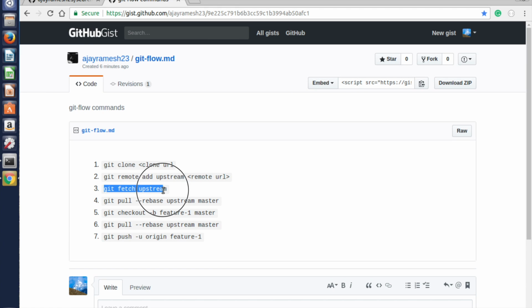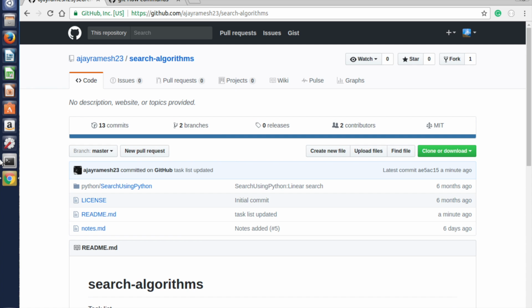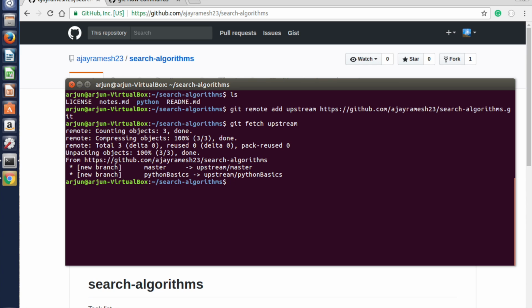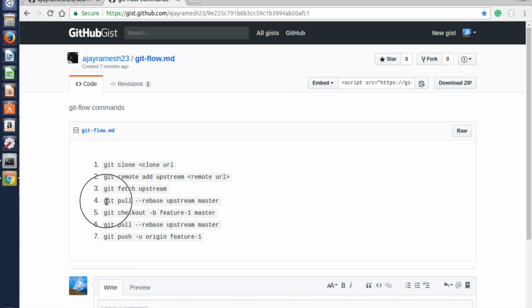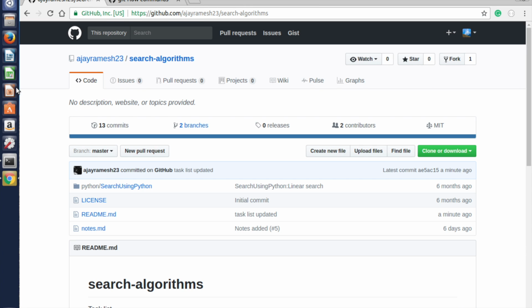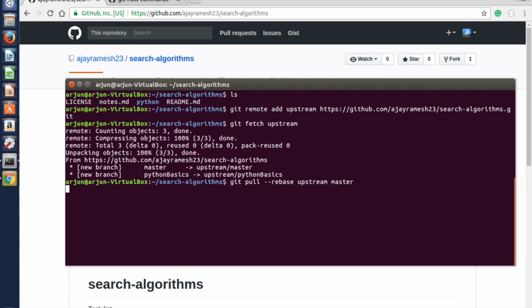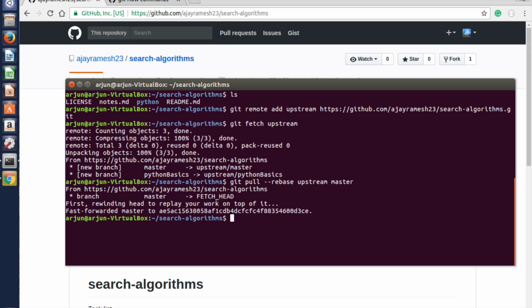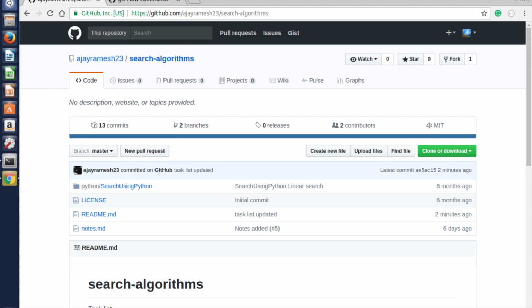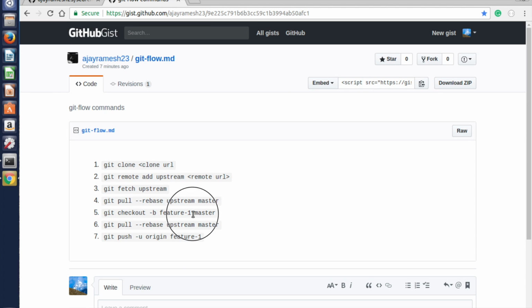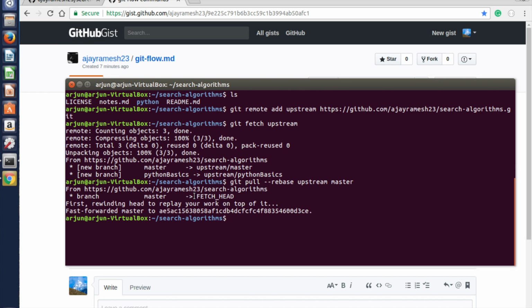The next is you need to fetch the upstream. It won't automatically fetch the new content, it just fetches the content from the upstream. It is not overwritten into your local machine. In order to do that, you need to do the rebase. Rebase is something like whatever master node content is changed is replayed on your master. That is like the rebasing thing.